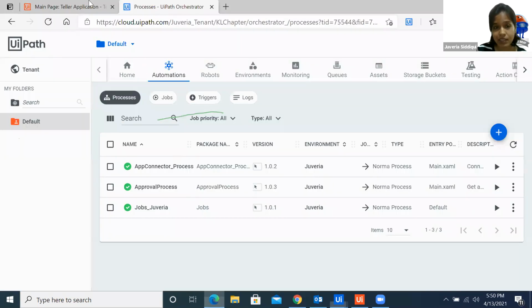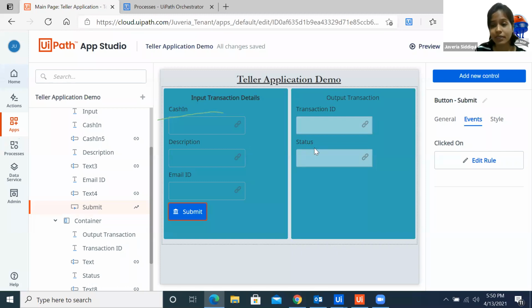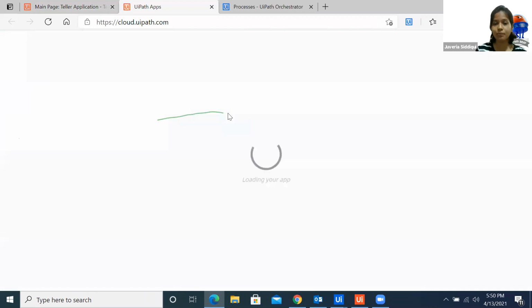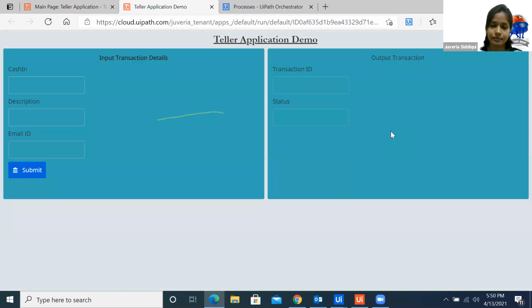Now let's go ahead. I have already connected this particular process to the application. We already know what kind of approval process it is. Before publishing, let's go and preview our application. Let's click on preview. So this is how your application will look like. Let's test it out. Let's click on submit.